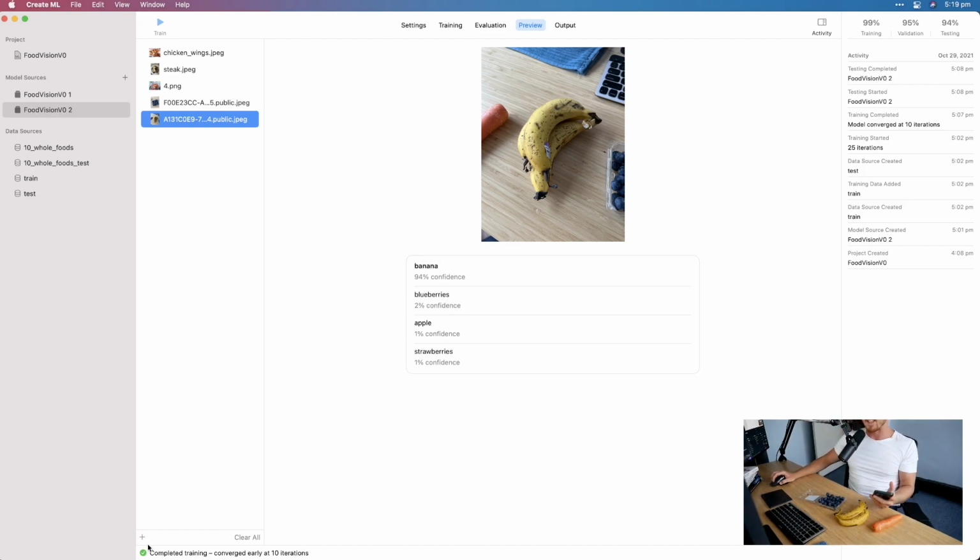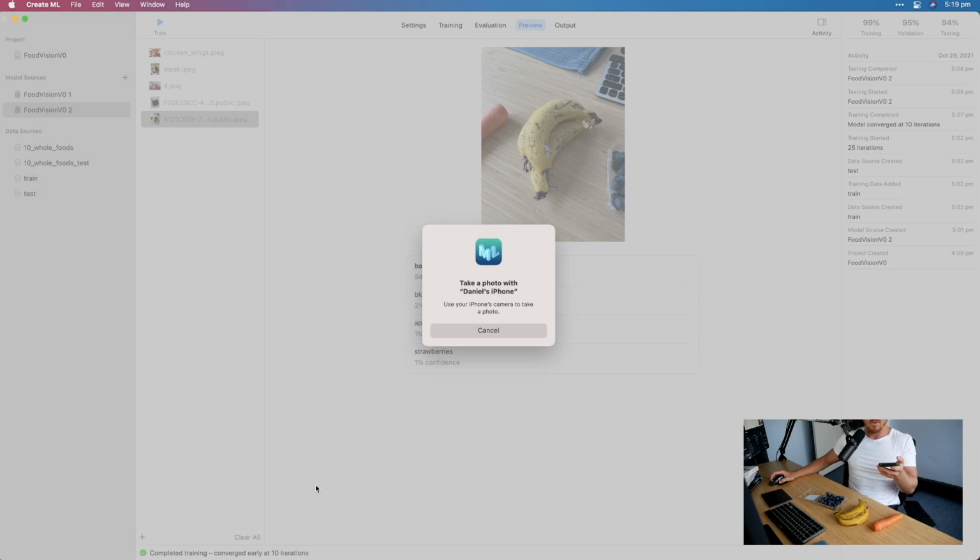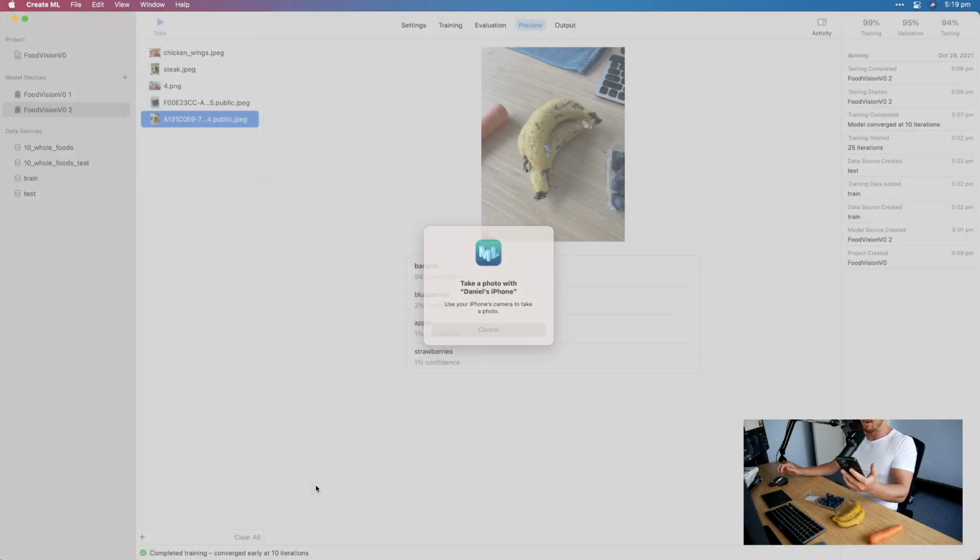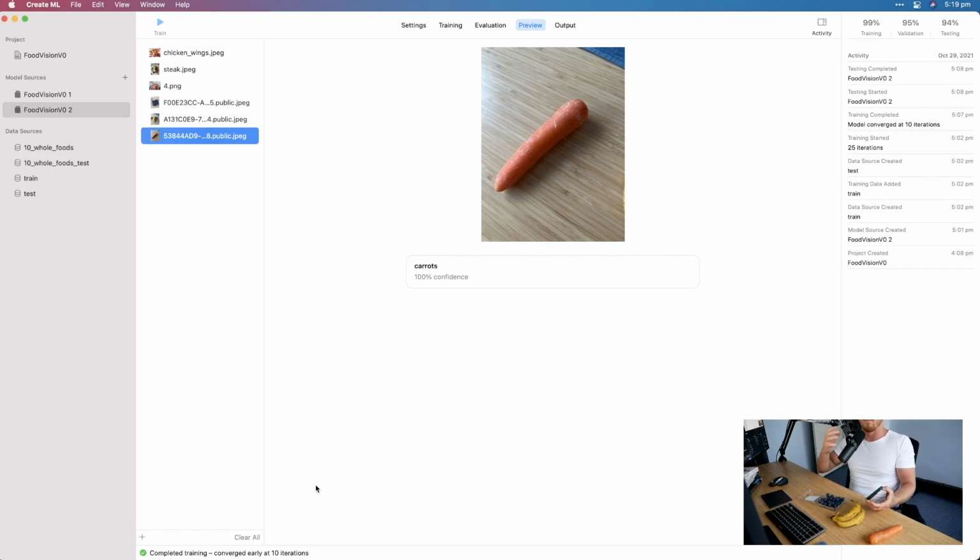The real life test. Take a photo with Daniel's iPhone. Now let's do just the carrot. All right, we've got a photo of a carrot. It's getting uploaded. Boom. Yeah. Now we have a problem though.